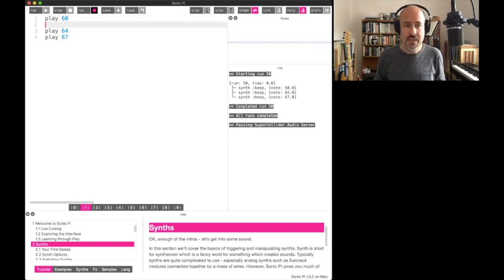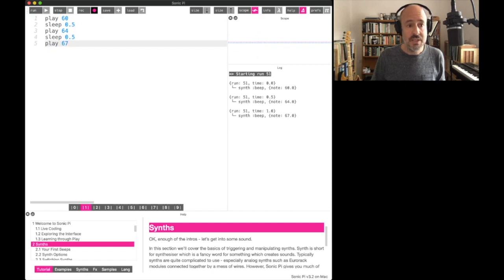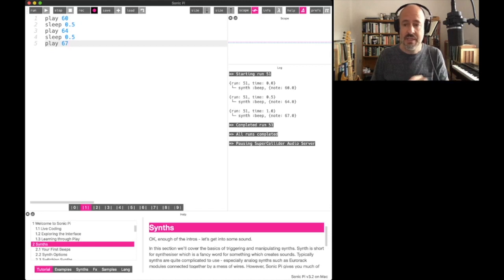So what I'm going to do is use the sleep command that we learned in the last little clip. And I'm just going to put sleep for half a second between each of these notes and see what happens. So I've just copy pasted my sleep command here. And now let's see what happens. So it plays note 60, note 64, and note 67 in sequence with a half second between each one. Okay? So we can even change these numbers around and start to make a simple melody that I'm sure everyone will be familiar with.